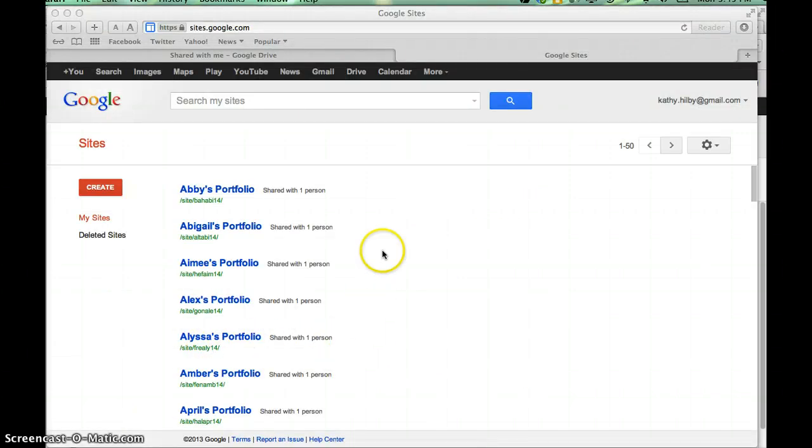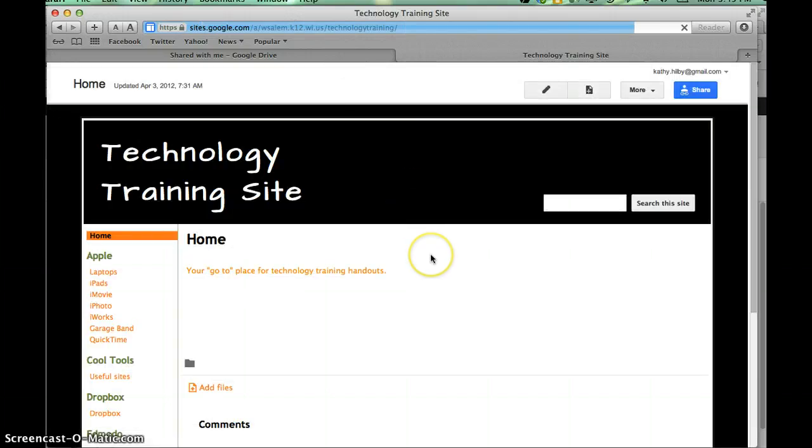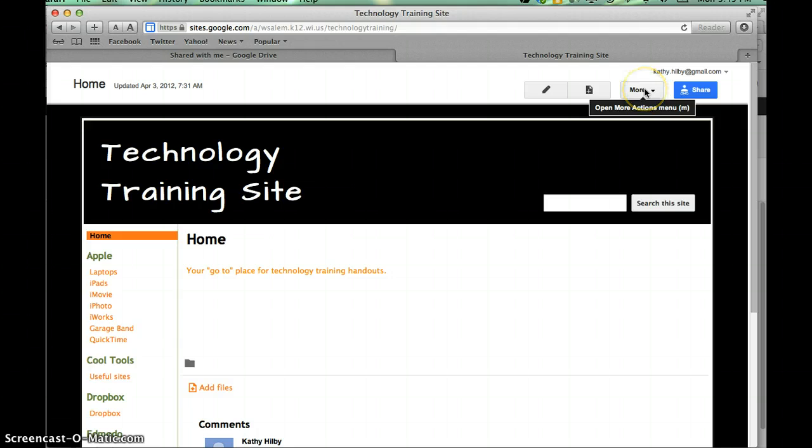Because I have a number of different sites in this account, and because I can't locate the tech training site right off the bat, I'm actually going to go up to the URL bar up here, and I'm going to paste in the link to that site, and so it comes up on my screen. So now I'm in my personal account and I'm on the tech training site, and from there I'm going to go to the More button.